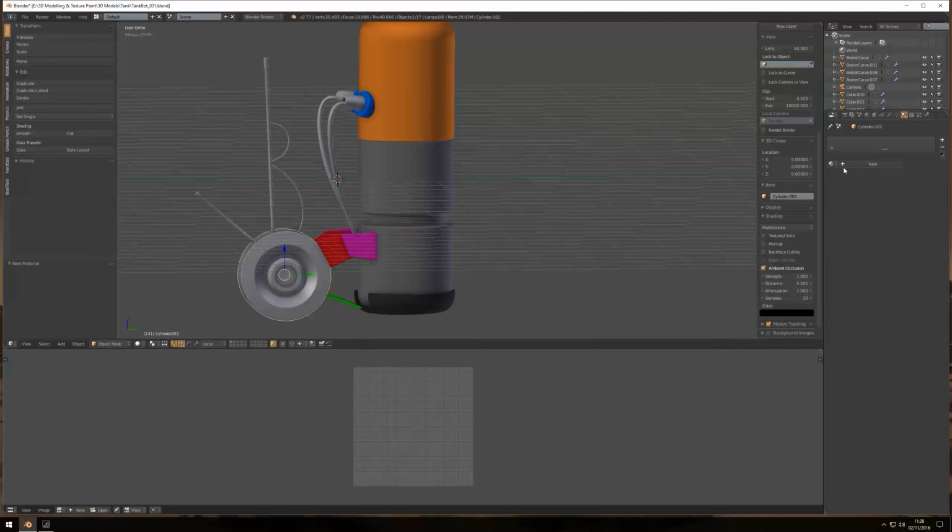So what I'll do is I'll carry on doing this, and then we'll come back and look at the next stage. So that's how we add our base colors to our mesh.